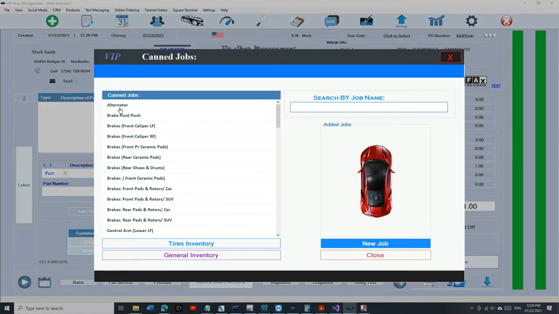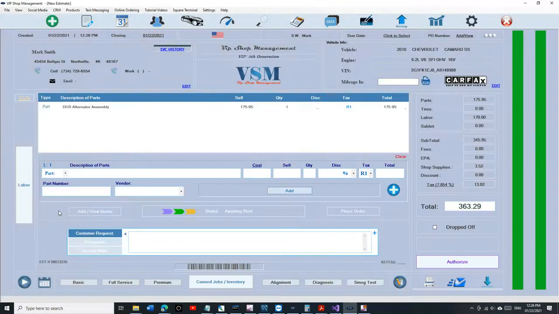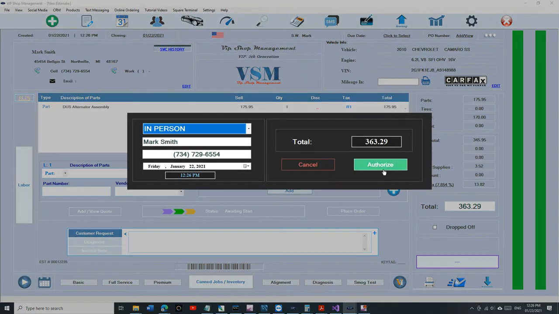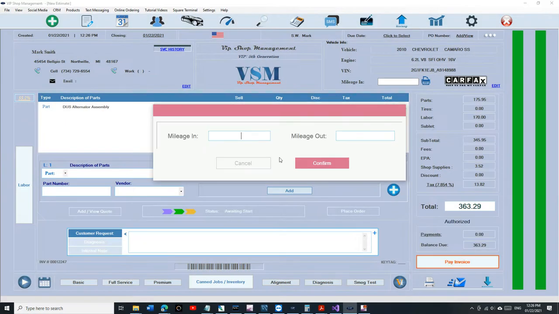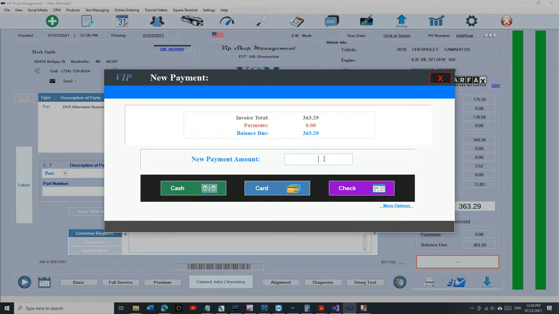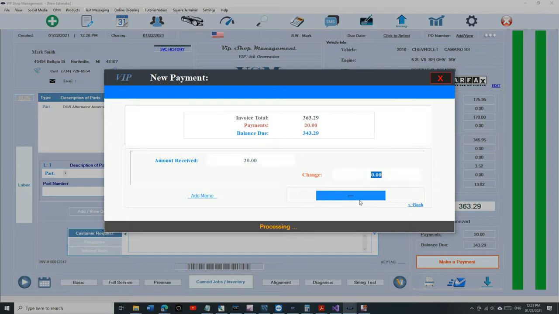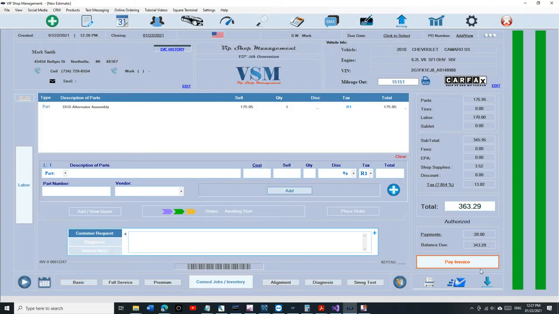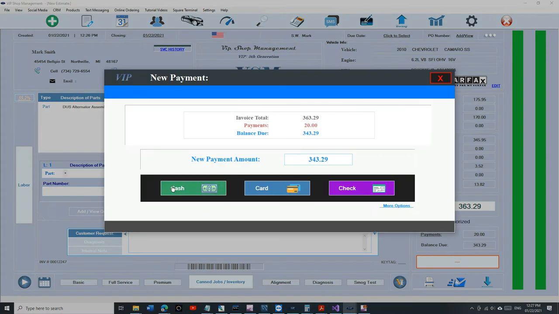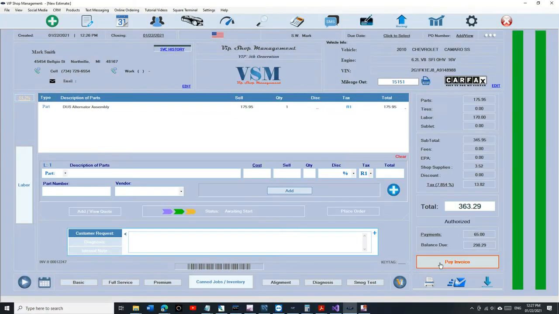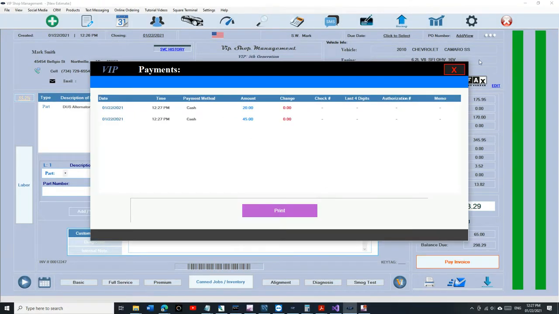We're gonna use the can job, just add tires. So what if this customer wants to make three split payments? We're going to click on authorize again, pay invoice, remember to add all the mileage, and let's say you want to pay $20 cash. Payments $20, balance due $343. Another payment, another $45 cash. Payment is $65. He made two payments.